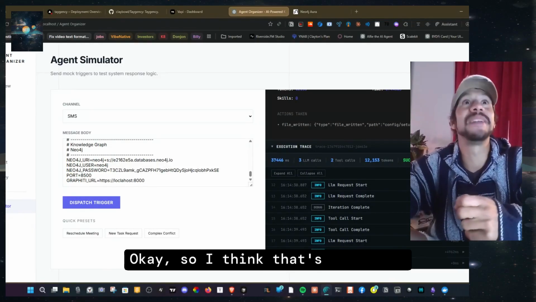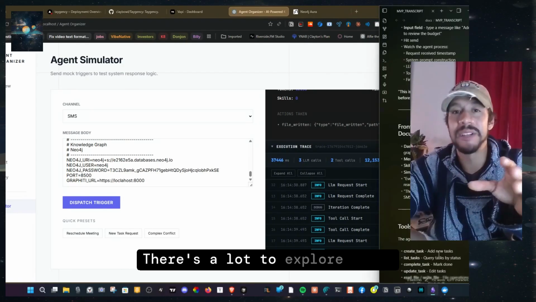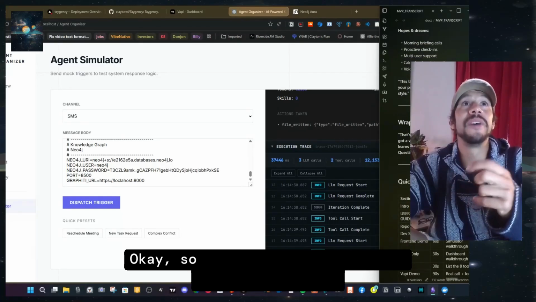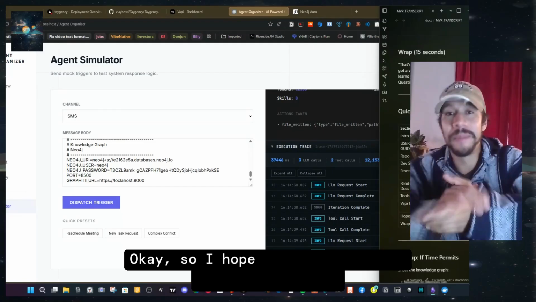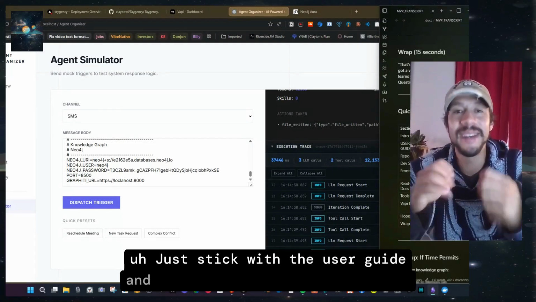Okay, so I think that's about it. Yeah, dashboard, memory, skills. There's a lot to explore here. Tools, okay. So, I hope you enjoy playing around with this. Just stick with the user guide, and I think you got it from there.